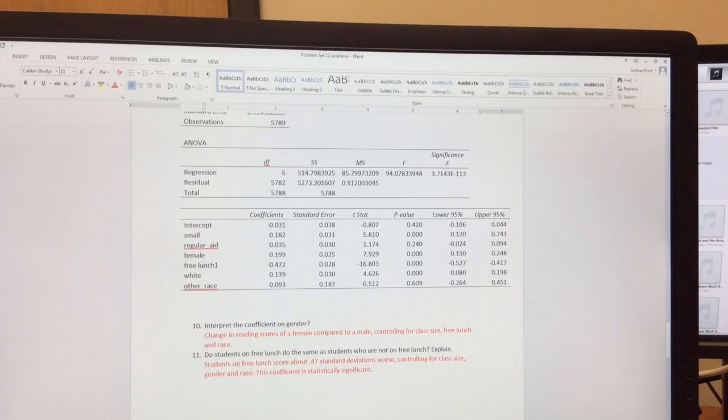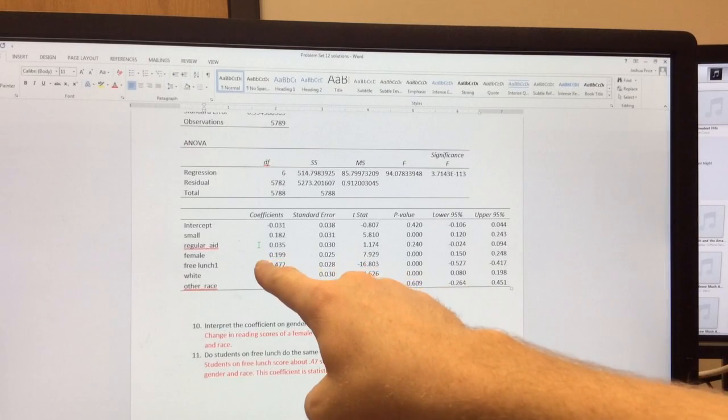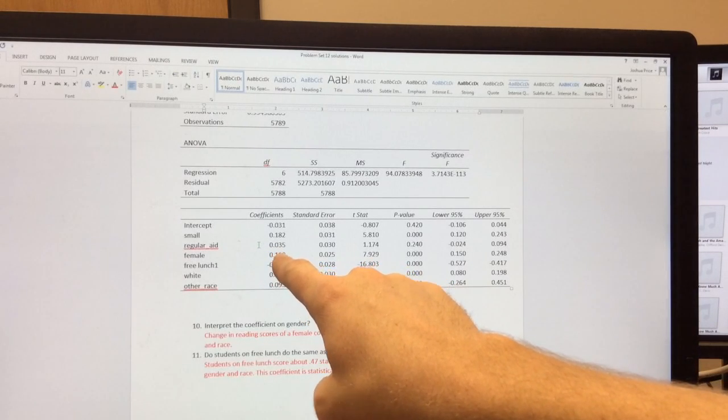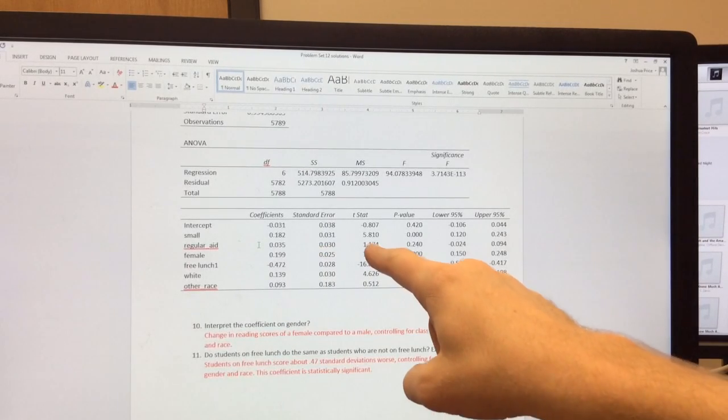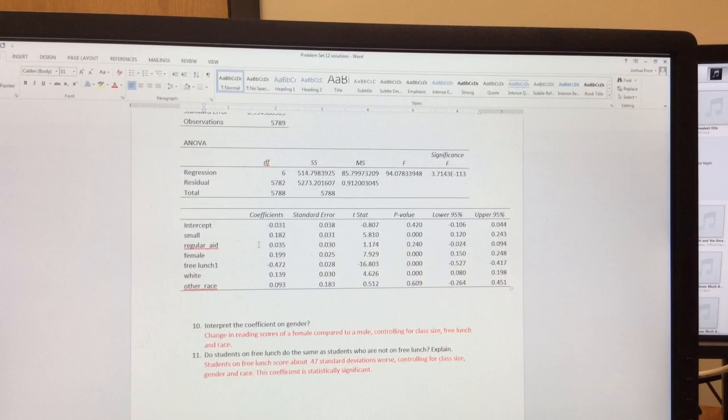Okay, but now if we wanted to go one step further, do the students in a regular size class with an aid do any better? And we see that it's a regular aid. They get 0.035, so 0.035 standard deviations higher than a regular class, but that number is not statistically different than 0. So having an aid in class does not significantly raise test scores for reading.